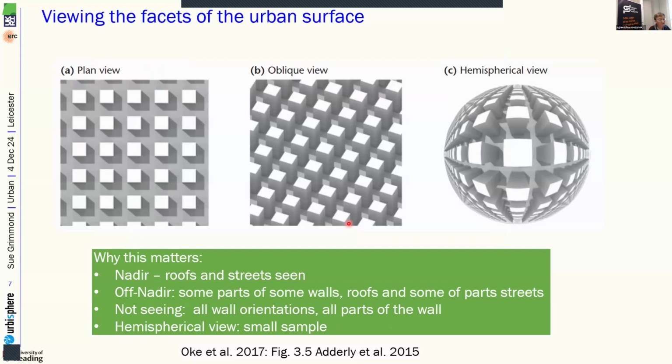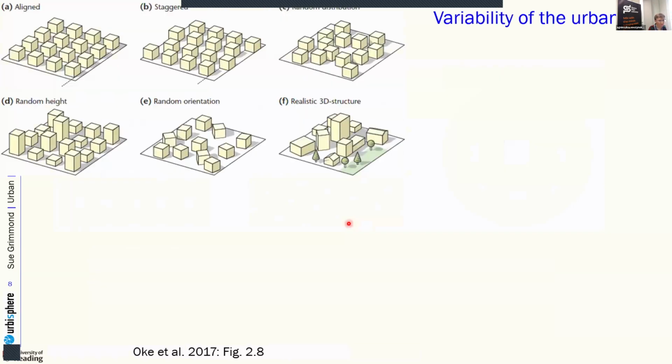The hemispherical view, which is, for example, what a longwave radiometer gives, we can get a hemispherical view. If we're high, we see multiple orientations of the wall, but we would have to be very high to see multiple buildings. We're actually only seeing a small number of buildings, but we have seen different directions. So we're always trading off what we are actually seeing, but unless we're nadir, we're seeing some fraction of the walls. We're very unlikely to see all of the walls.